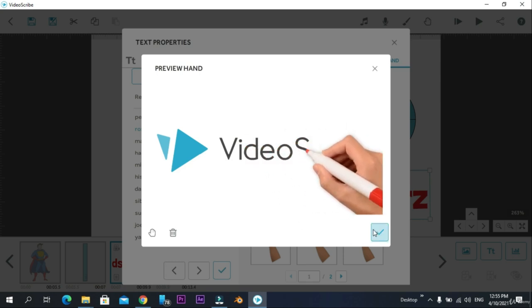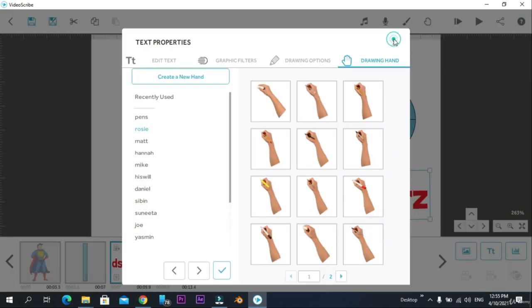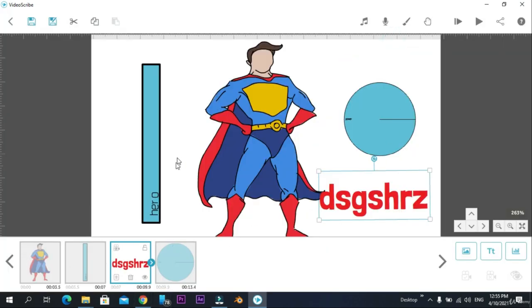Now click on this check mark, and let's cancel this. Now we added some elements like charts, bar chart, pie chart, and we also added Superman and also text. Now let's play it from the start.